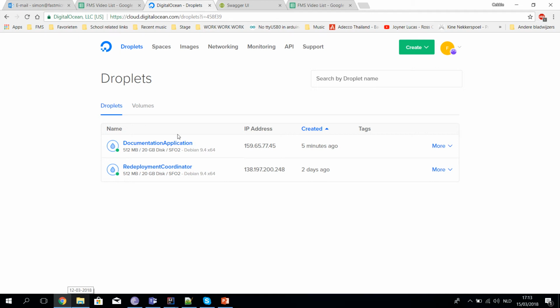As you can see, we have a documentation application droplet running, and we have the redeployment coordinator running. So this droplet will redeploy the documentation droplet after changes. That's the first thing I've been doing in the beginning of the week. Then yesterday and today I've been working on the Hunter application.